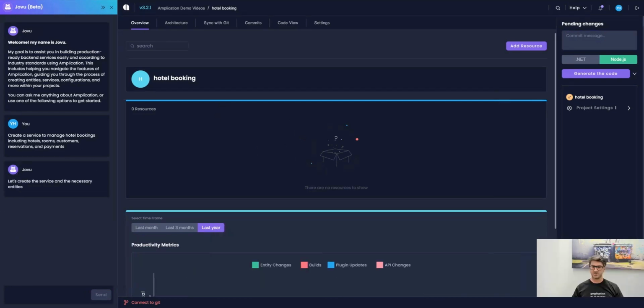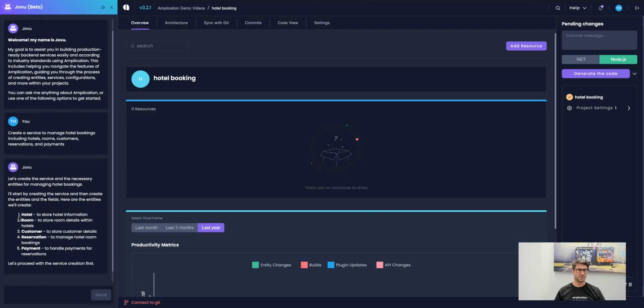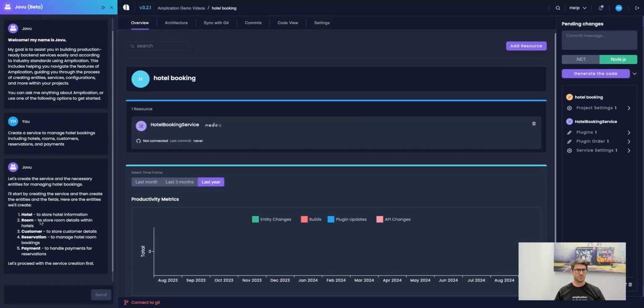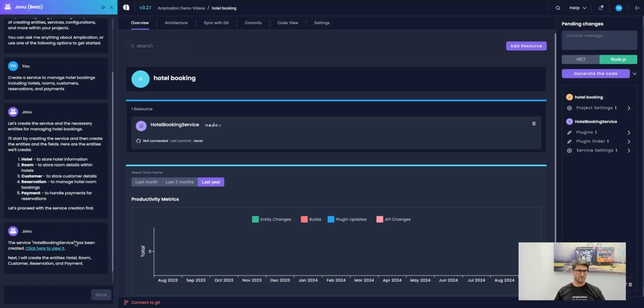And now the process is running. We see Jovu starting to analyze the request and suggesting the data models like hotel, room, customer, and so on. Let's proceed. So we are waiting for Jovu to create a service. Here we go. We have the service running. The service has been created.